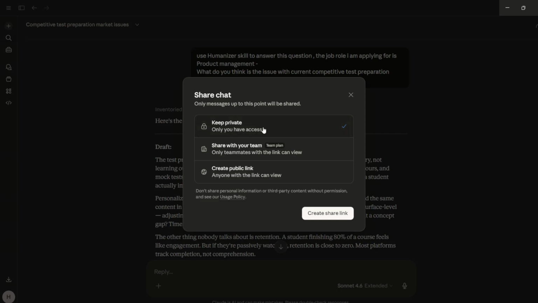The first one is to keep this private. The second one is to share with your team, since I'm using an organization account, using which only teammates with the link can view. And then this is a public link so that anyone with the link can view.